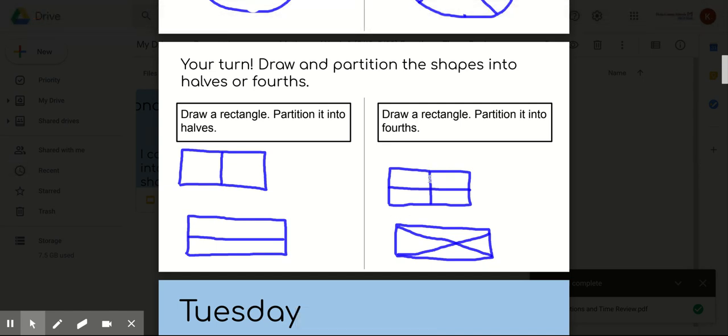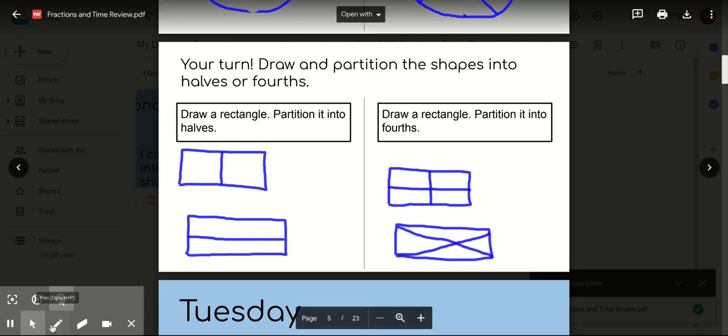You can draw a line straight down the middle and straight across, or you can draw an X, as long as you have 4 shares and each share is the same size and the same shape. This rectangle is partitioned into halves, and this rectangle is partitioned into fourths.